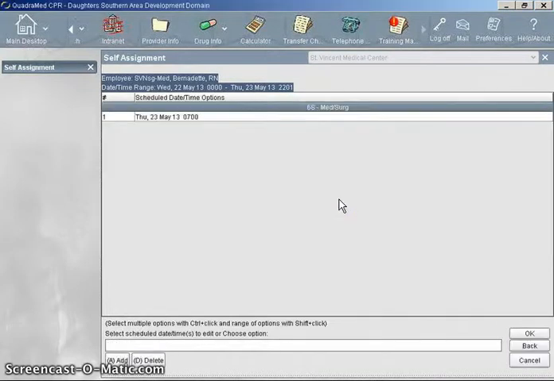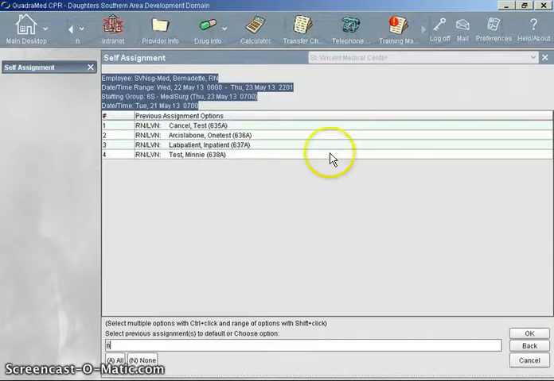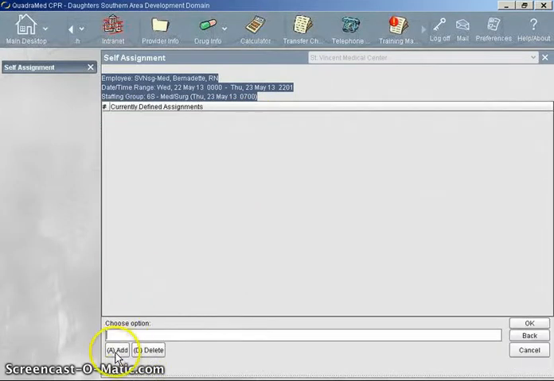So now that it's filing, it's going to create it. Your transaction line reads select scheduled date or time. So now that you created your range, you want to go ahead and highlight and select that, and then click OK. And it's creating your assignment queue list. Here, the transaction line reads select previous assignments or choose option. So in case these are not your assignments, if you don't have any of these patients at all, you can just click none. And then you can go ahead and click add.